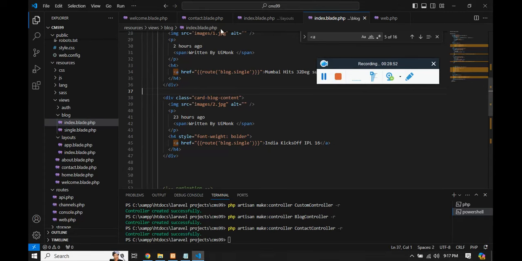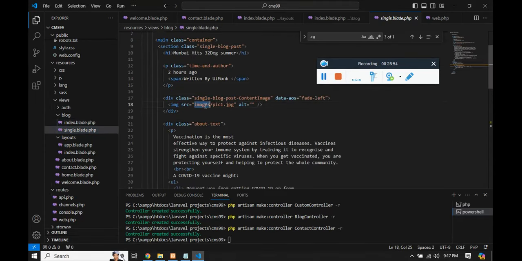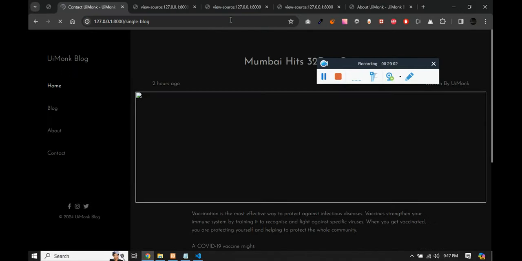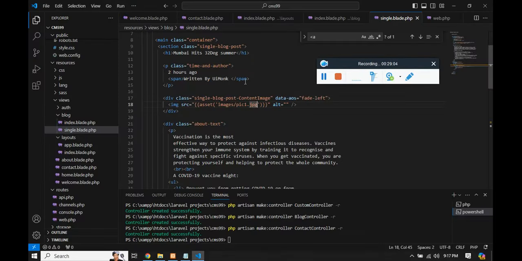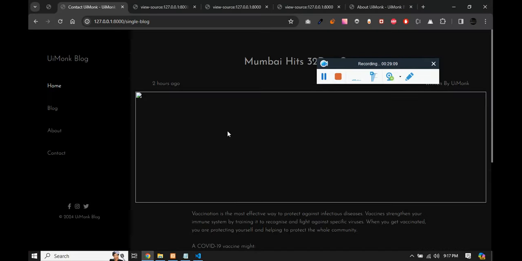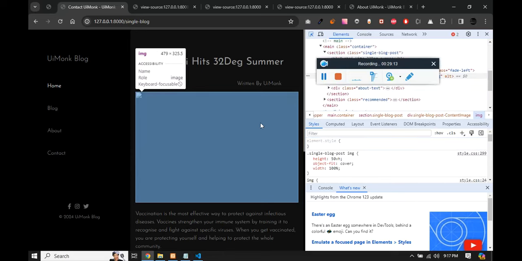In the single, you see this is not getting loaded, so I'll get the absolute URL, or control U, or inspect. Let's just see why it's not getting loaded.